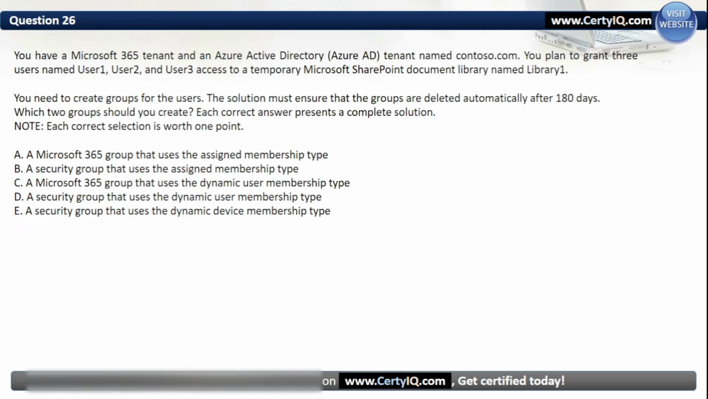Which role should you assign to admin 1 for each task? To answer, select the appropriate option in the answer area. Note, each correct answer is worth 1 point. To add a backend pool to LB1, our options are contributor on LB1, network contributor on LB1, network contributor on RG1, or owner on LB1. The correct option is network contributor on RG1.